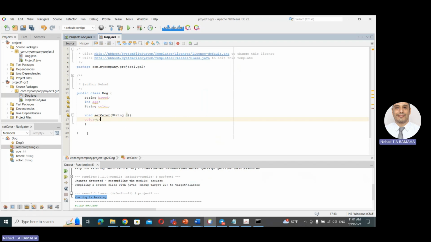Okay. I will have another method, void bark. It will only print. It will write system.out.println. By the way, in the exam, if you write only sout instead of system.out.println, it will be okay for me, I can accept it. So the dog is barking.